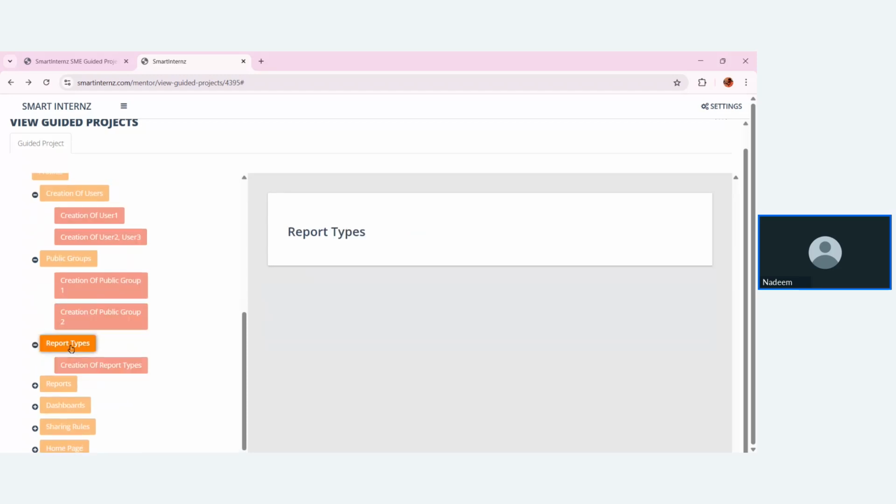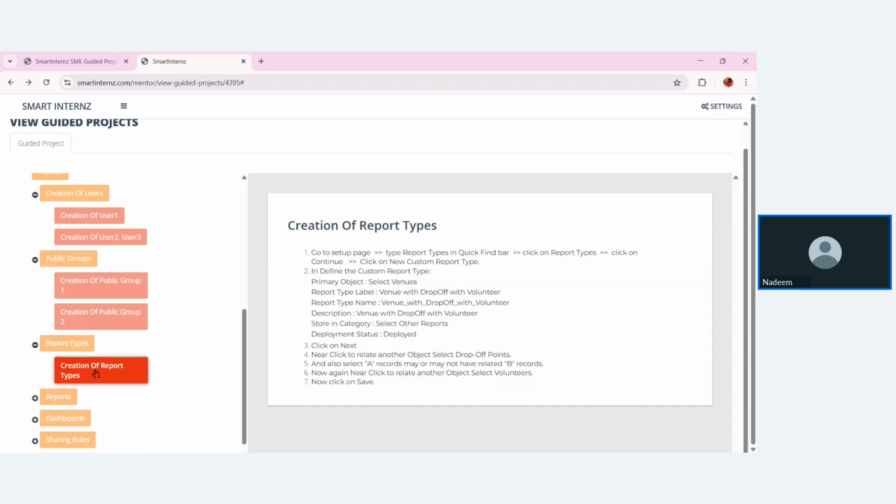Later, we are going to create report types. Report types are nothing but a standard or customized template for reports. What kind of report are we going to utilize in Salesforce? We are going to create a report type for that. Here, we are going to create a venues with drop off with volunteer report type. Three objects are involved.